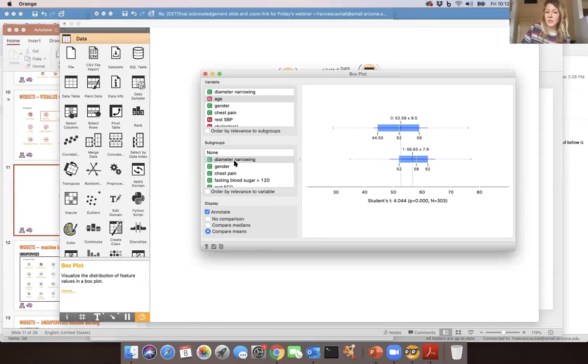In this case, I selected the class, that is 0 or 1, and we can see the age, how it varies. We have the median, the mean, and the quantile. And we can see that clearly class 1, so the patients with clogged artery, are older compared to the other one. We also have the results of the Student's t-test here.